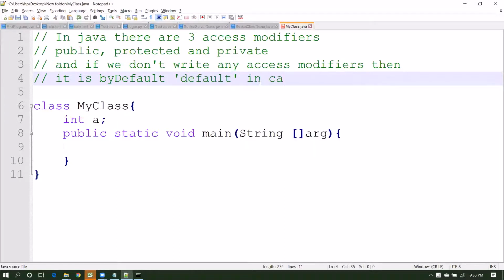In the case of class, why I have mentioned this, you will understand very carefully when we go to the topic of interface. But right now, just understand this: Java has 3 access modifiers, that is public, private, protected. But if you don't write any access modifier to members, then by default it is default, and default also has an accessibility level.